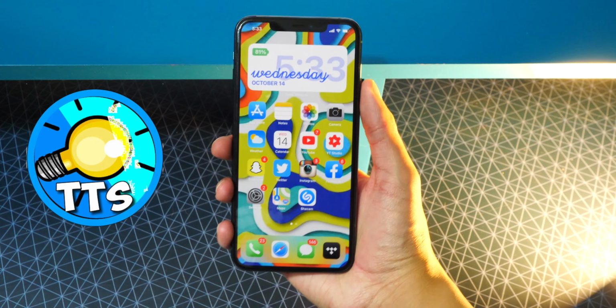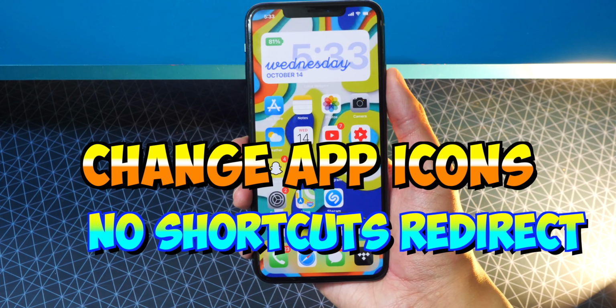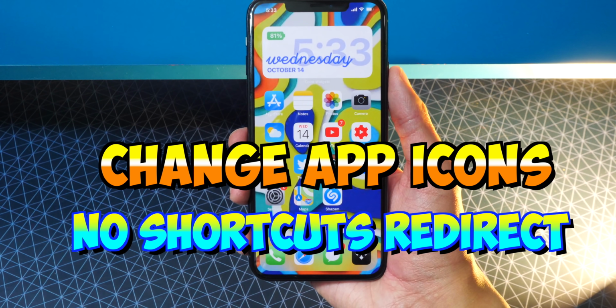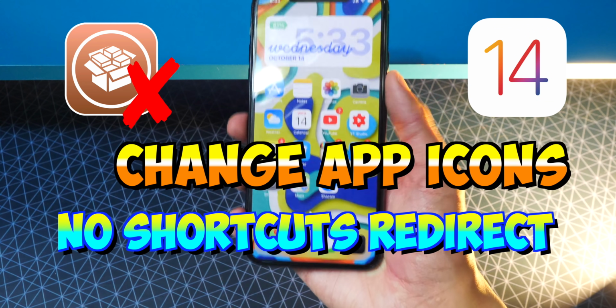Hey, what's up guys? The Tech Spot here, and today I'm back with another very exciting video on how to change your app icons on iOS 14 on your iPhone, iPad, or iPod Touch without a jailbreak, and the big part is without shortcuts redirect.